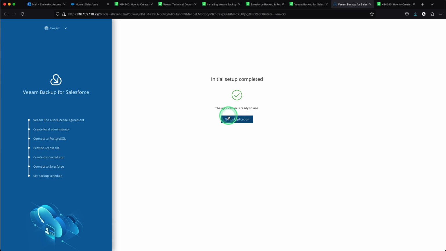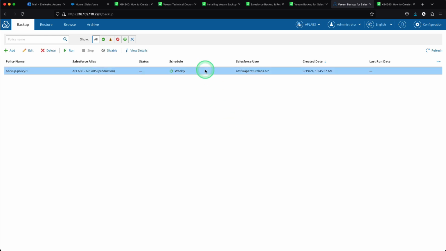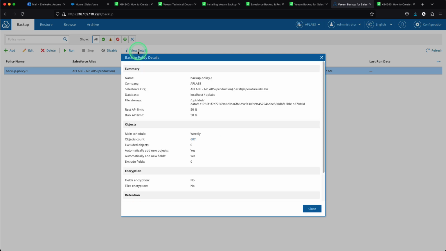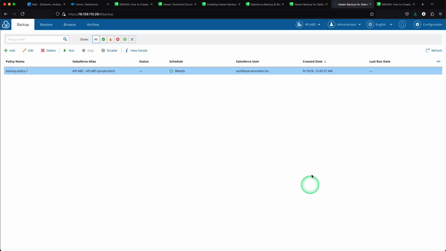The initial setup is ready. Let's go to the application. The first backup policy is automatically set up, just not running yet. If you're interested to learn how this solution works, please follow the rest of the demo series, where I explain its backup, recovery and archival capabilities.